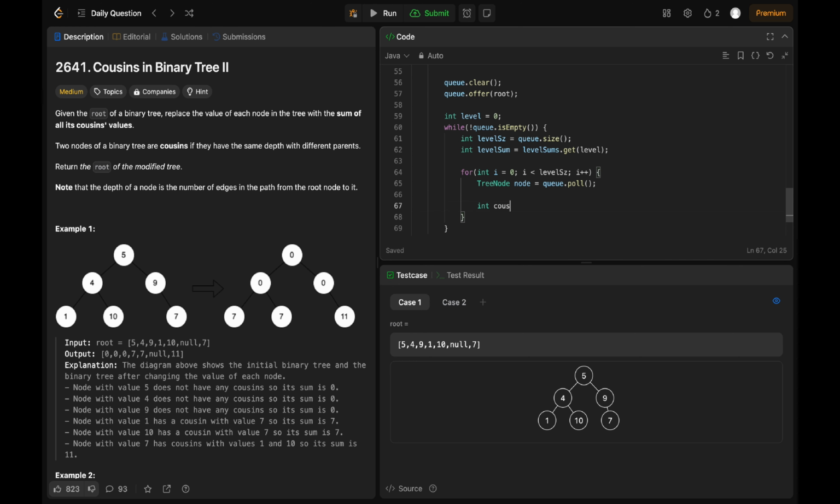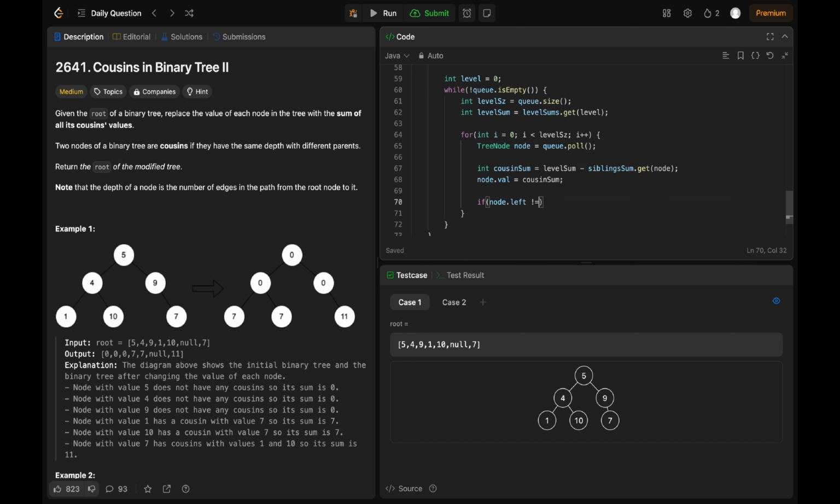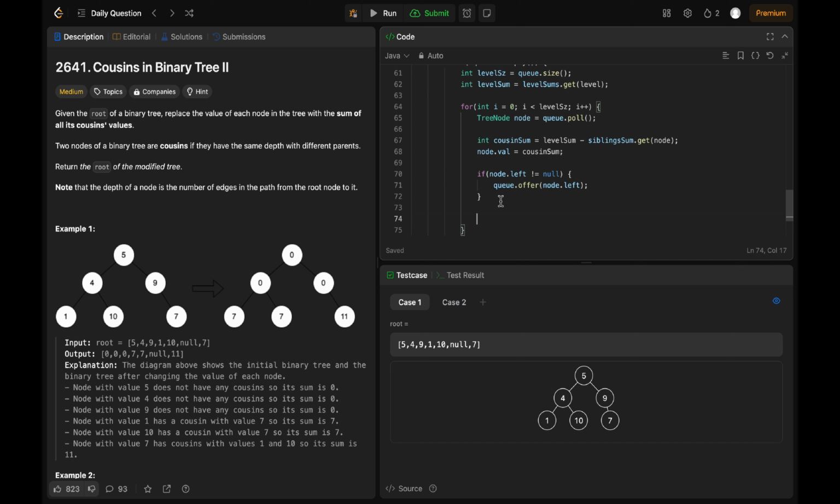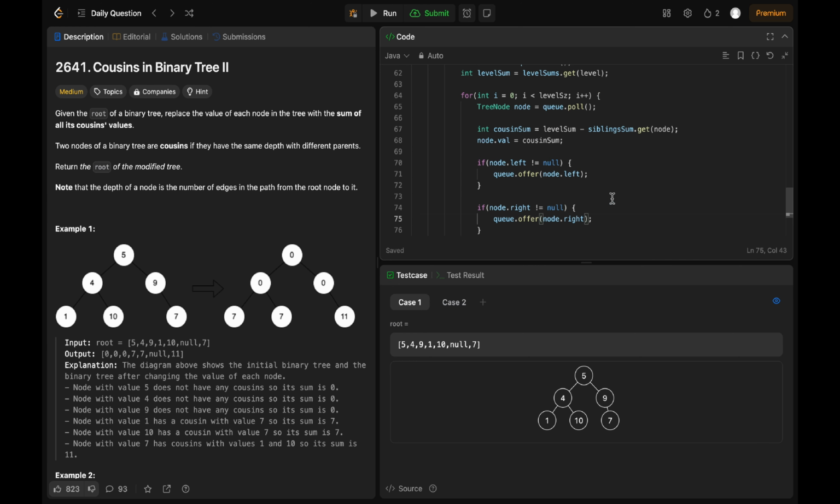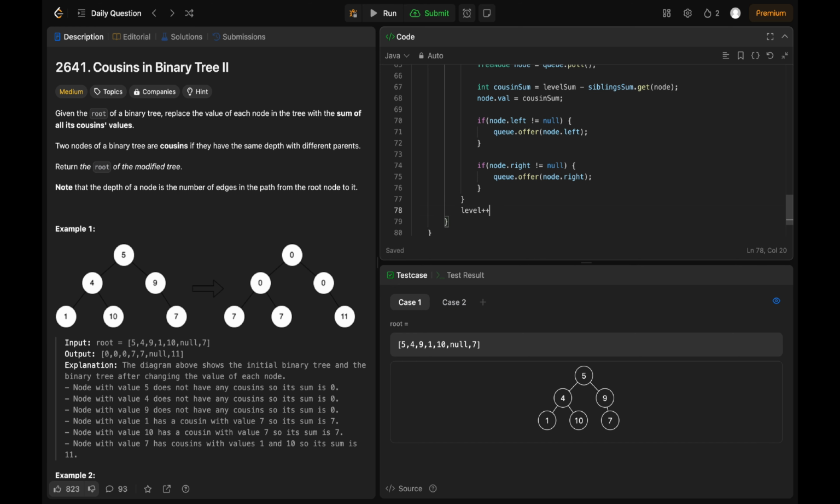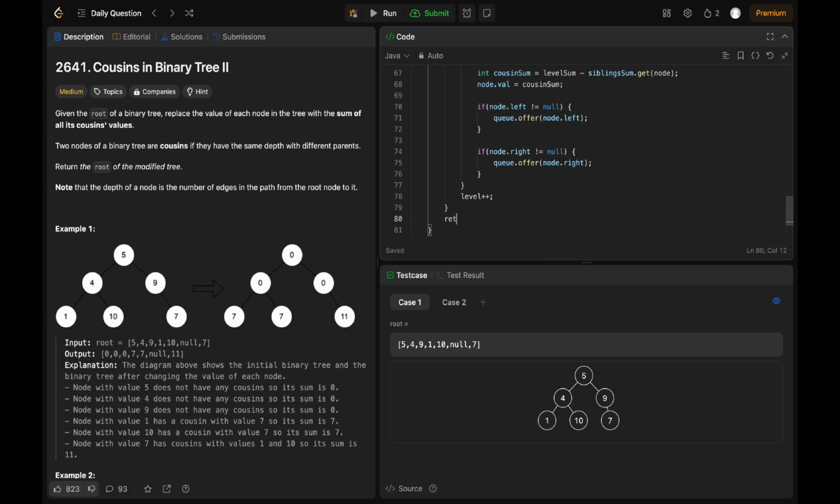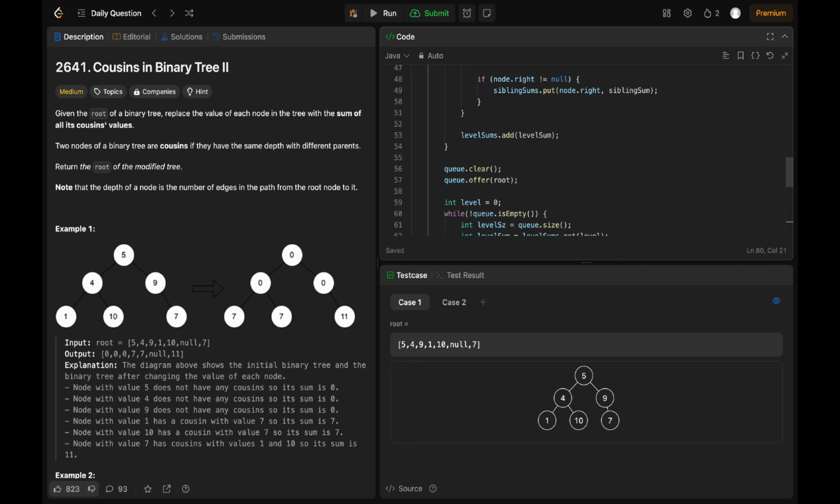And now we will calculate the cousin sum. So it will be the current level sum minus the sibling sum for this node. Once we get this cousin sum, we will replace the node's value with this cousin sum. And now we will add the left and right children of the current node to the queue so that we can process the next level. Once we are done with this level, we will increment the level counter by 1 so that we can process the next level. Now we are done with the second pass of the BFS as well. If we have done everything correctly, the tree would now have been modified and so we can return the root of this tree. So that's it.